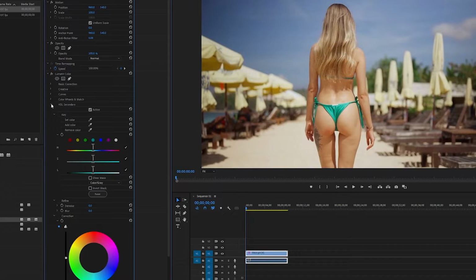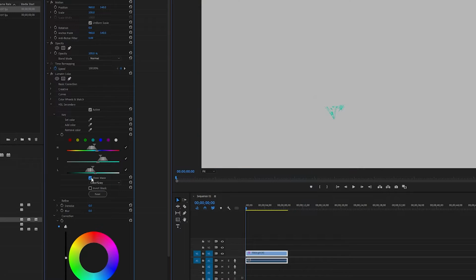And in here under key, there's something called set color, add color, and remove color. And you just want to click on the color that you want to change. In this case, I want to change the color of the bikini like so. And if you click the show mask, you will see what you actually have selected. And as you can see, we have selected basically nothing. So what we want to do here is change up the saturation and lightness, so we get everything.